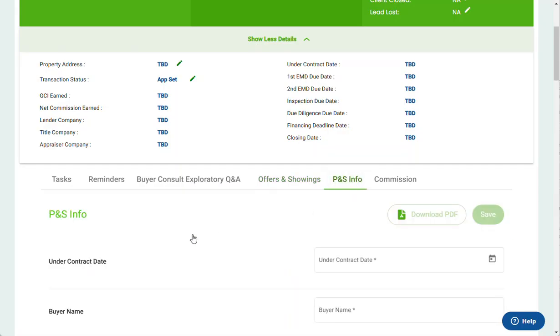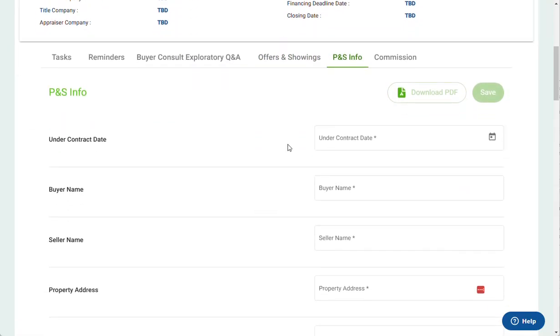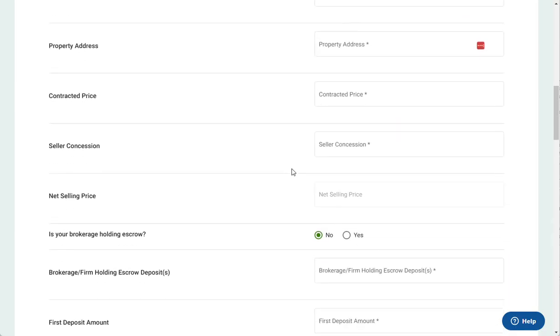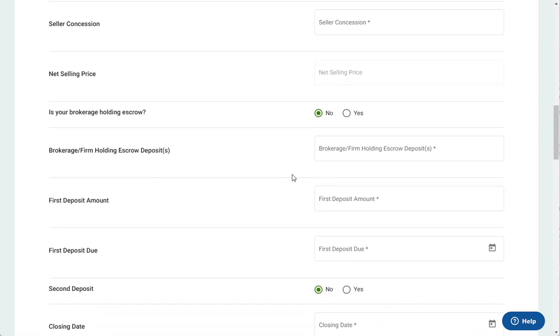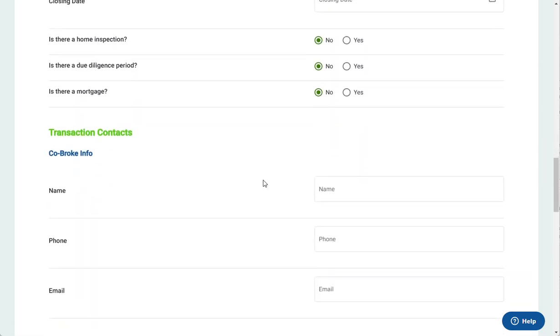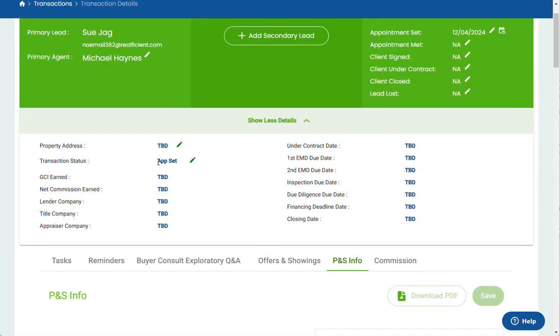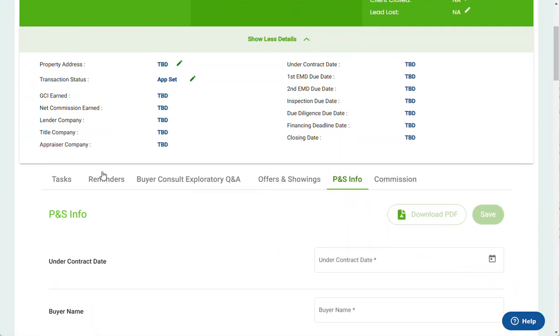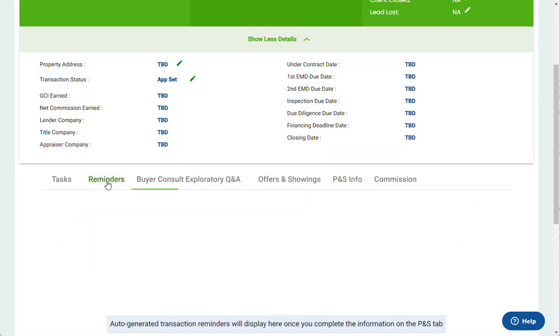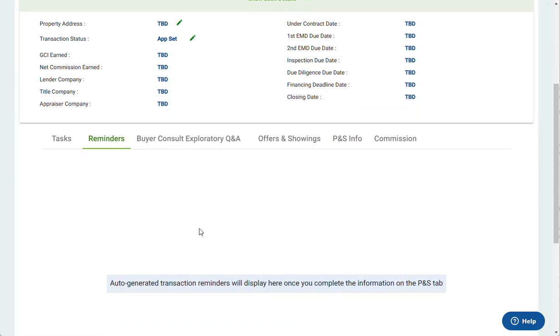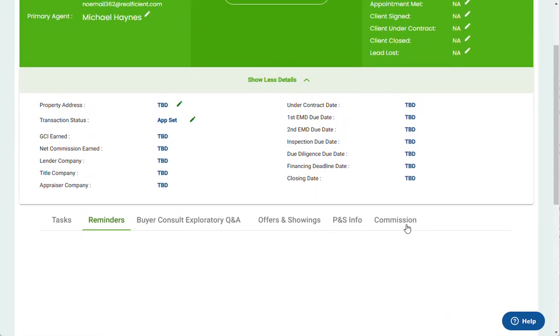P&S info, I kind of talked about that. Again, it's just once you go under contract or you put that buyer under contract, fill out all of this information, as much or as little as you want, who's holding escrow, all of this stuff, and it's going to then populate all up here and drive your transaction-specific reminders. You can also, just jumping back to that section, pop in reminders as well once you've done some P&S info.